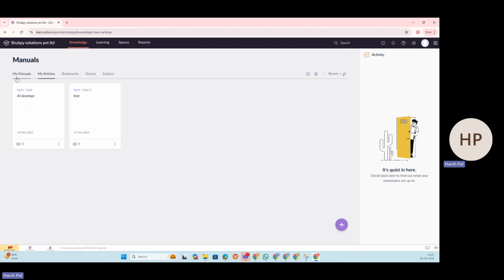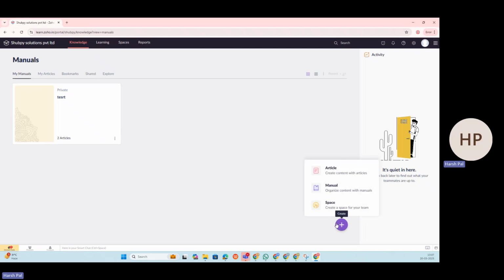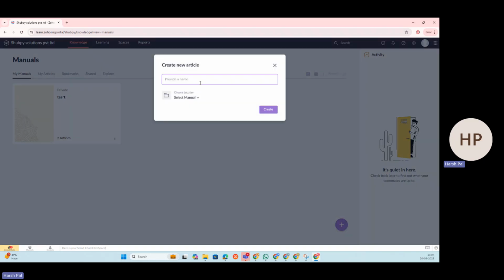Talking about my articles and my manuals, let's say you want to create a manual or article, just click on the plus icon. Here you will see article, manual, and spaces. Let's say I have to create one article. I will give it a name, let's say AI developer, and you have to choose the location. I want, let's say, test, because I have created my manual in that only.